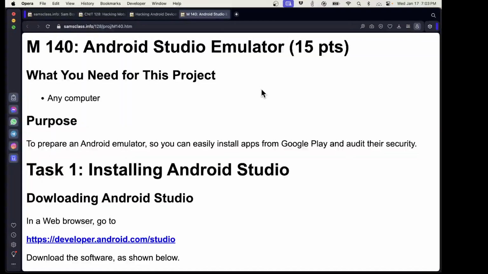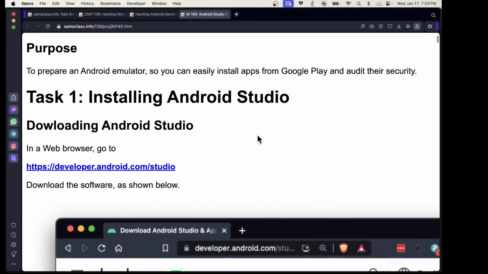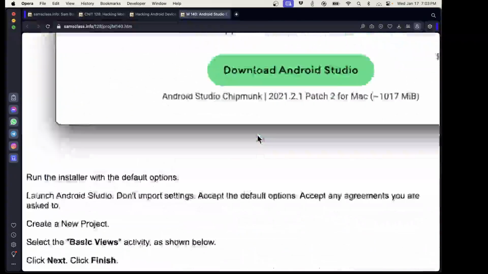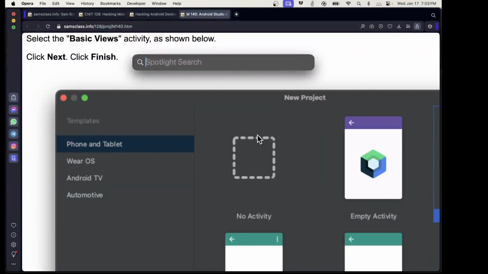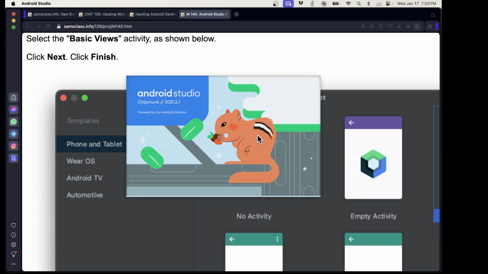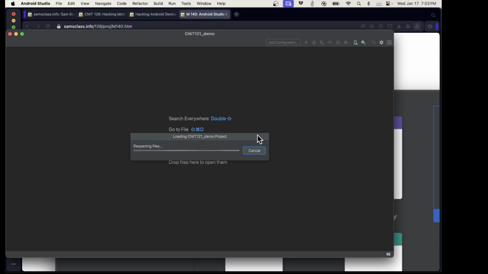140 is Android Studio emulator. You just download Android Studio and install it on your machine of any type. It's kind of big, but it's easy to install and it runs really well. So let me launch it here. And it runs on every kind of hardware. That's why it's great. Mac users, PC users, Linux users, you can all just install Android Studio.